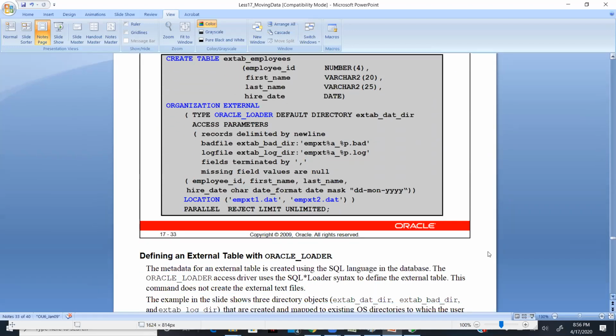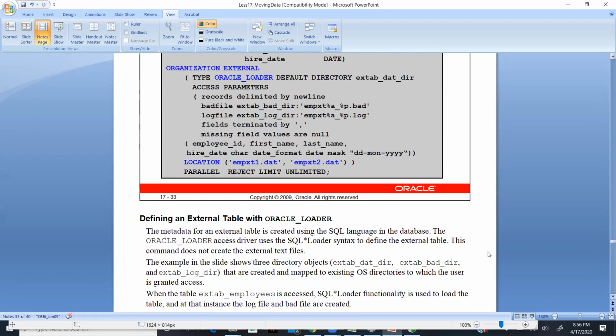The metadata for the external table is created using the SQL language by the database. Again, we need only the metadata for that SQL statement, because the data itself is going to reside outside in read-only tables. The Oracle Loader access driver uses SQL Loader syntax to define the external table. This command does not create the external text files. The example in the slide shows 3 directory objects.